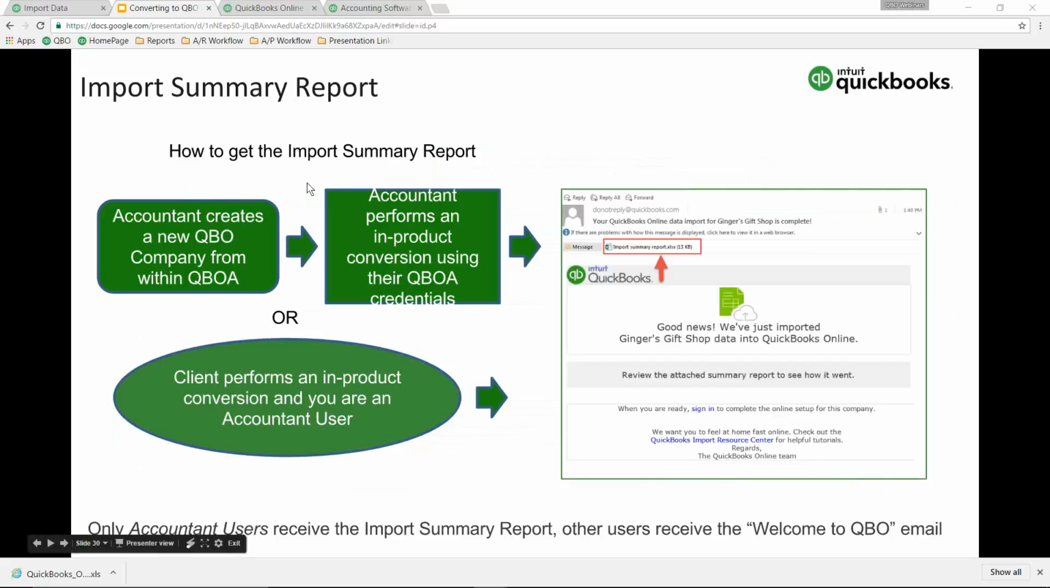So this is how you get the import summary report: the accountant creates a new QBO company, and the accountant performs the in-product conversion. They're going to get that import summary report. If the client performs an in-product conversion, they do it themselves, but you're the accountant user, you're going to get the report, not the client. The only person that gets this report is the accountant user, not the regular user.